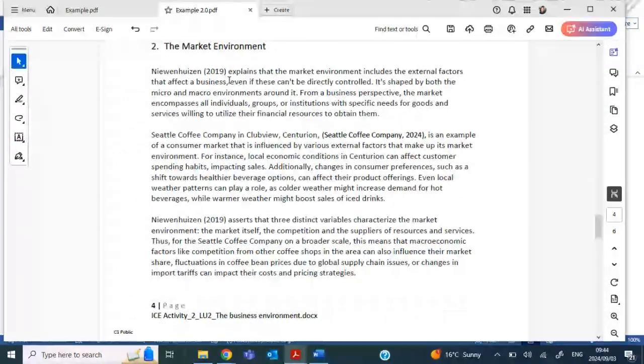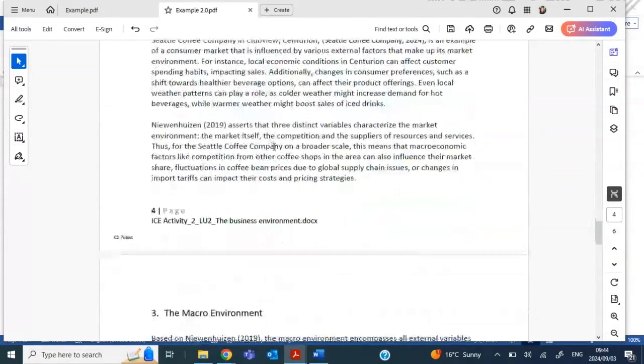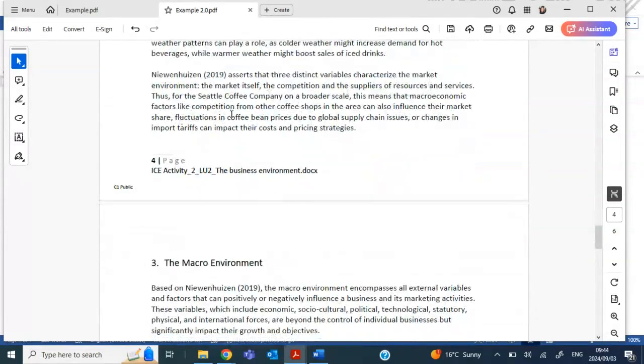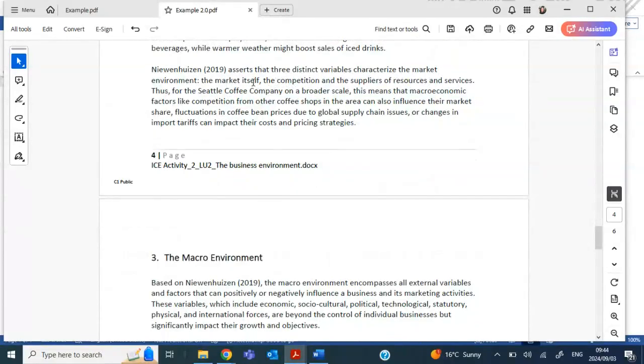Then the market environment. Nieuwenhuizen explains that the market environment includes the external factors that affect the business. From a business perspective, the market encompasses all individuals, groups, Seattle Coffee is an example of a consumer market. Yeah, so customer preferences, this is okay. And then there are 3 variables that characterize the market, which is the market itself, the macro.